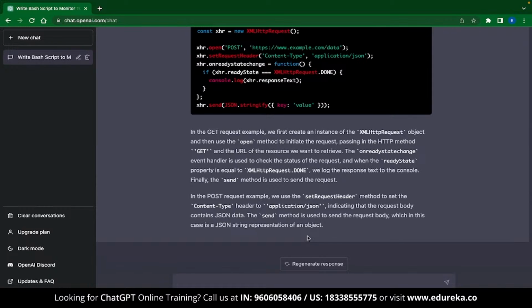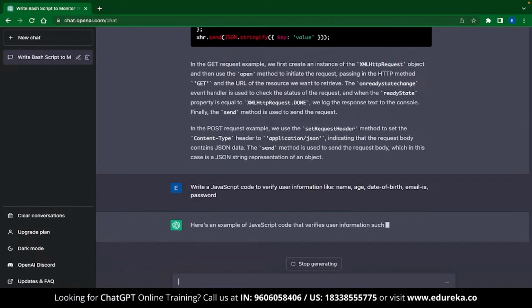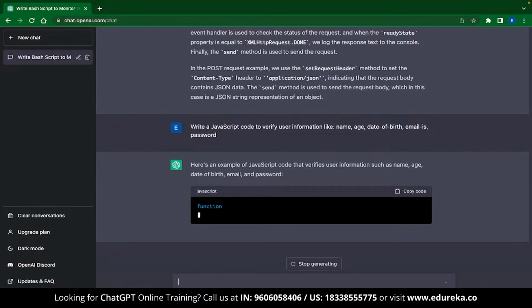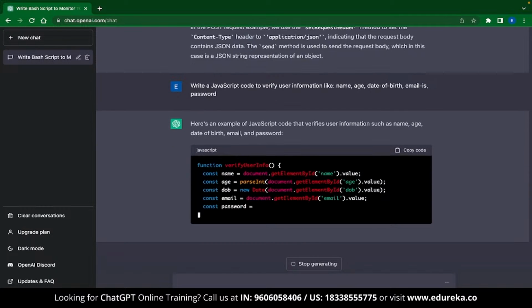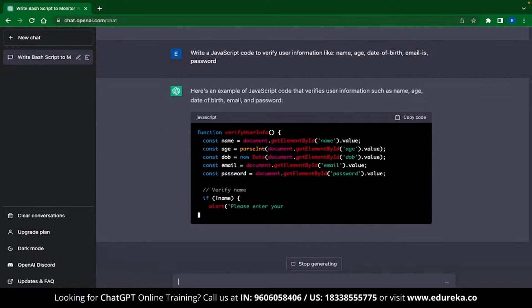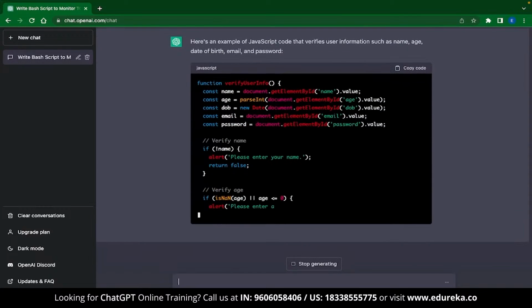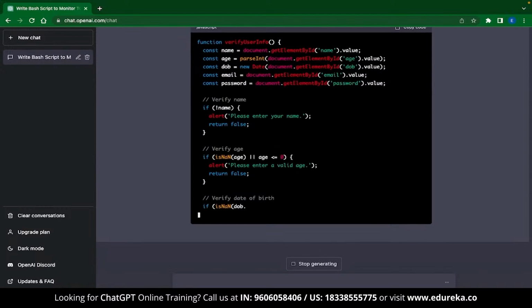We can also ask ChatGPT to solve a very common use case that is done in JavaScript, and that is to verify user information. Write a JavaScript code to verify user information like name, age, date of birth, email ID, and password. ChatGPT begins by creating a function called verifyUserInfo, after which it fetches all the variables. It then starts verifying and validating information.